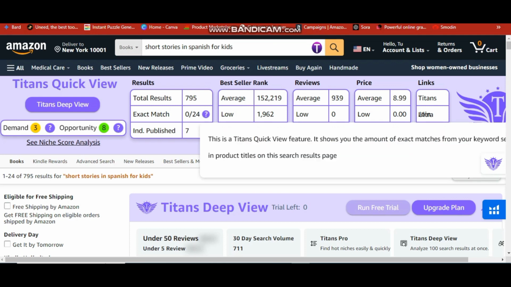I need to write a book on this keyword. This is a very good keyword, man. Look at the average price. Look at the average review, 900. Then look at the bestseller rank average. You can see 1,000, man.